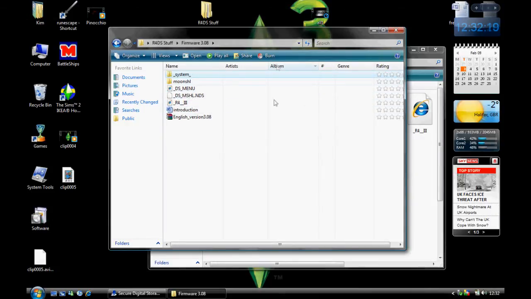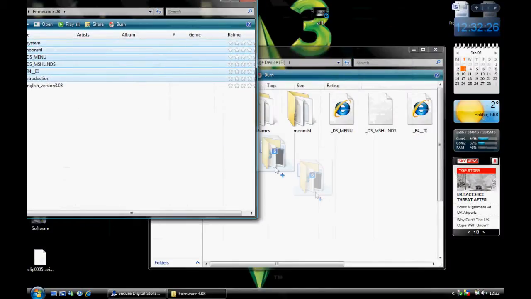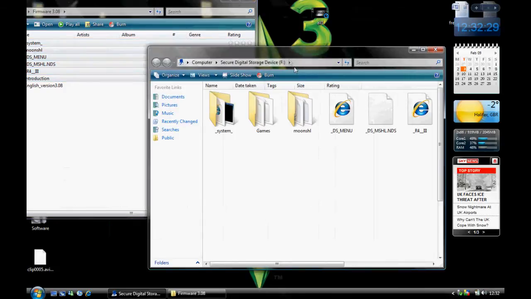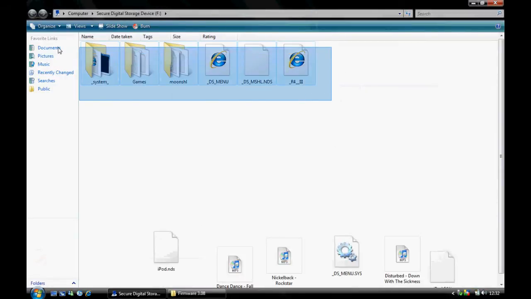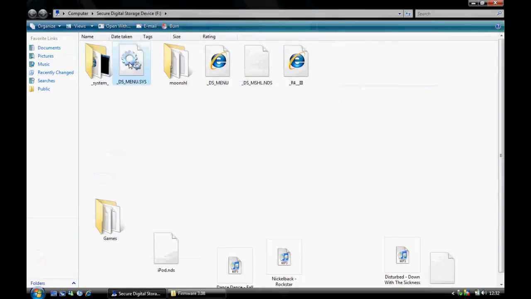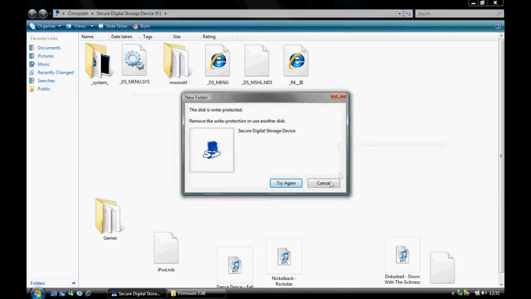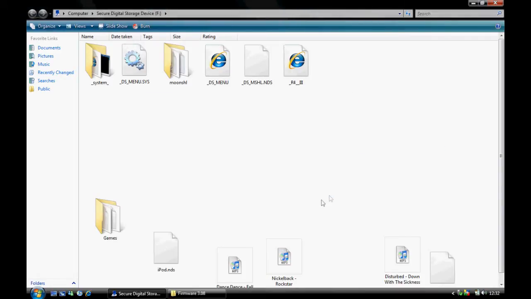What you need to do is drag these six items onto here. But I've already done that, so there's no need to do that. And you just have those in there, besides one folder, and that'll be games. Yeah, so those six there, and what you do is create a new folder and just call it games, and there you go.